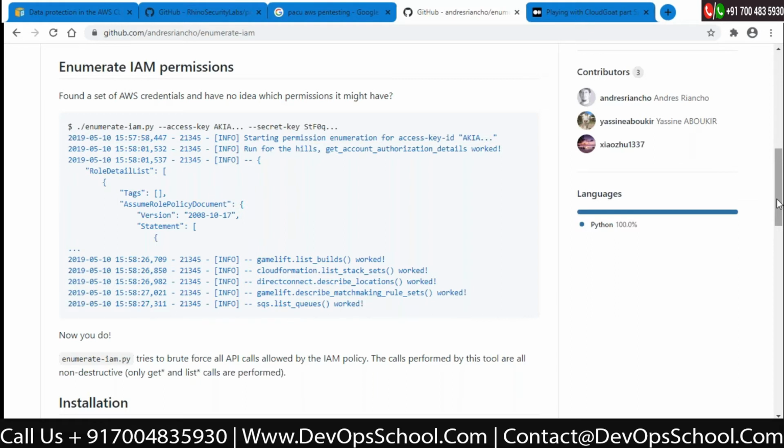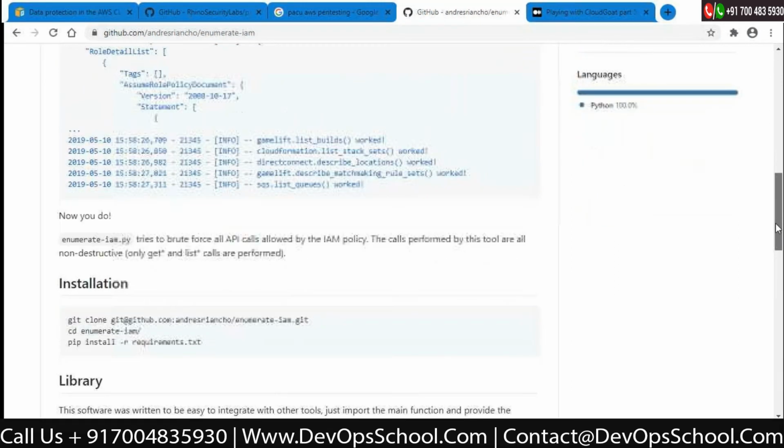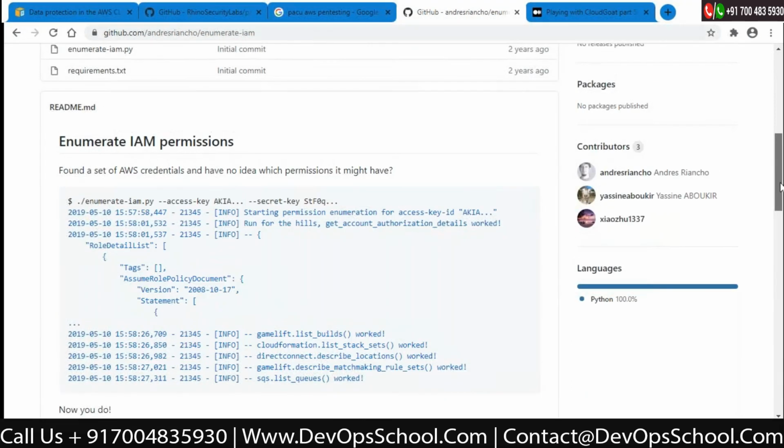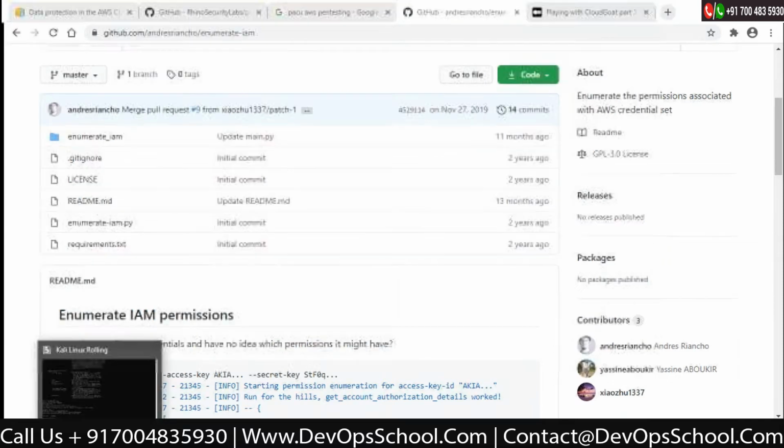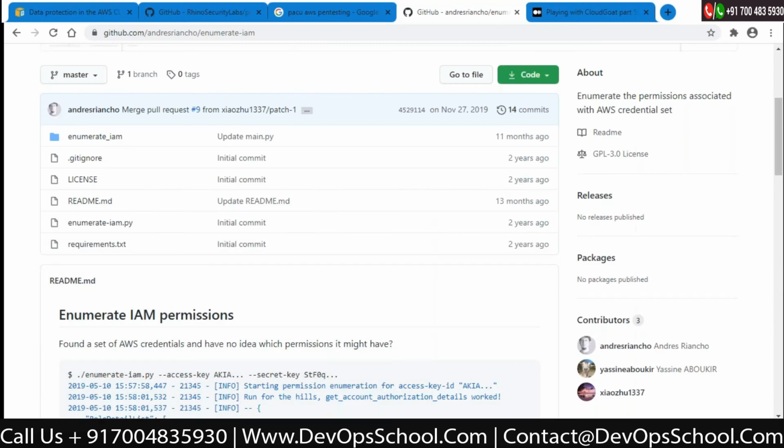Okay, so it takes time. That is the problem, and that is why it is a good tool, but it can take time, and taking time is what we don't like. That's why in PACU we have a framework.